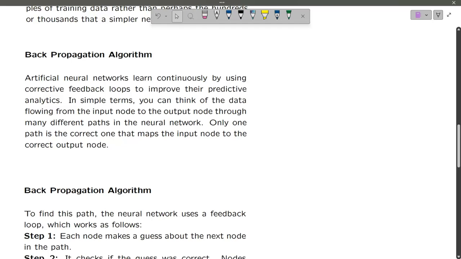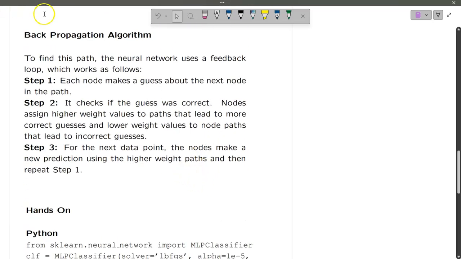The backpropagation algorithm talks about the learning of neural networks, how a neural network trains itself. Artificial neural networks learn continuously by using corrective feedback loops to improve their predictive analytics. In simple terms, you can think of the data flowing from input node to output node through many different paths in the neural network. Only one path is correct, one that maps the input node to the correct output node. To find this path, the neural network uses a feedback loop which works as follows. Each node makes a guess about the next node in the path.